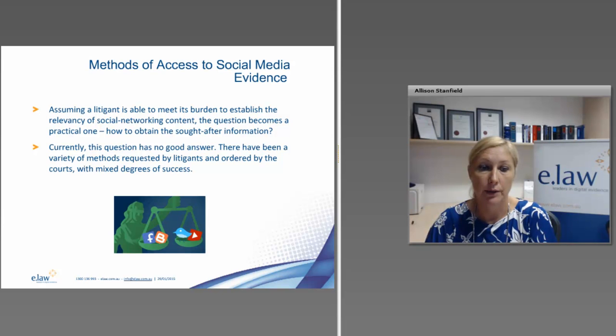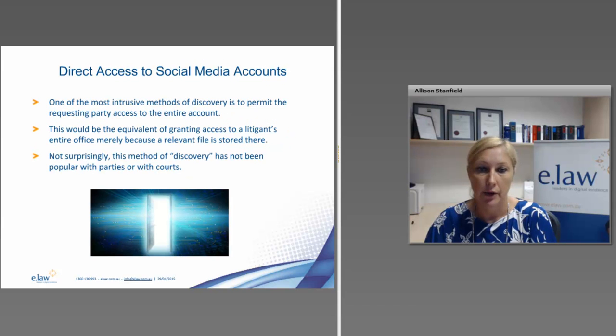Or how do you get the order? A variety of methods, I guess, with a varied and mixed degree of success. One of the most intrusive methods of discovery is to permit the requesting party to access the whole account. Now this would be the equivalent, obviously, of granting access to a litigant's entire office.